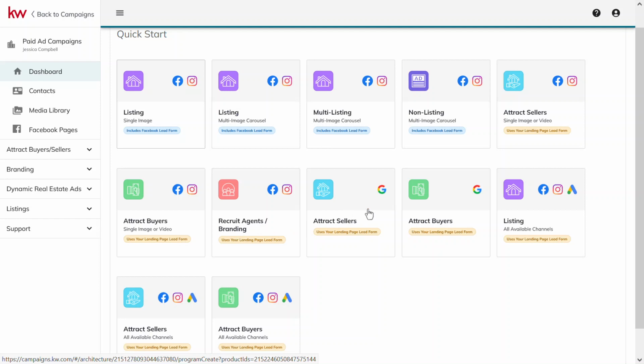Next, we have Google search ads. There's one for attract sellers and one for attract buyers. These are Google search ads that don't require you to have your own Google Ads account. It's easy to set up and it's based off of a monthly subscription.